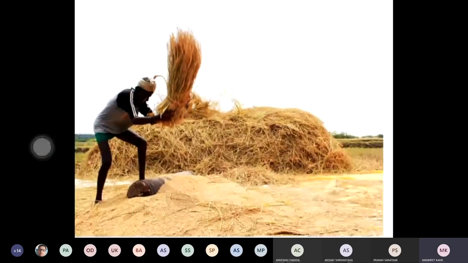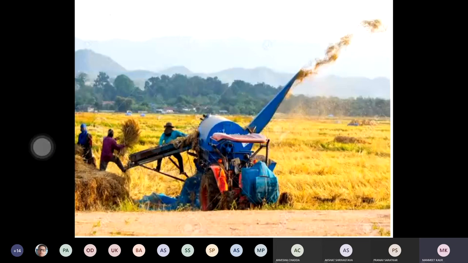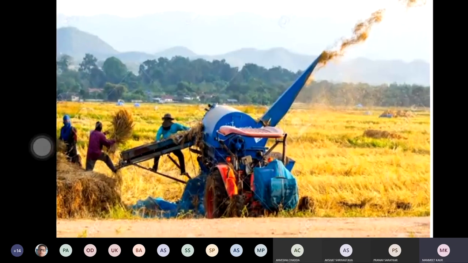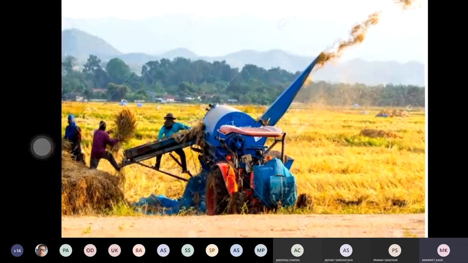Now I will show you how it is done by using machines. See, this is the thresher. The machine that is used in the process of threshing is known as a thresher. When large quantities of grains need to be separated from the stalk, then these machines are used. You can see how these machines separate out the grains and the stalk.